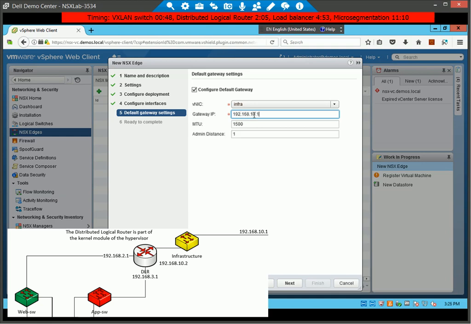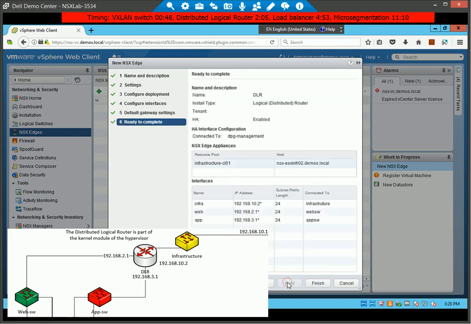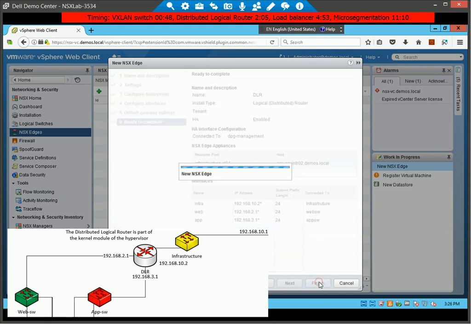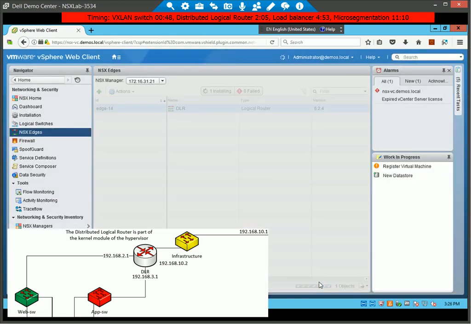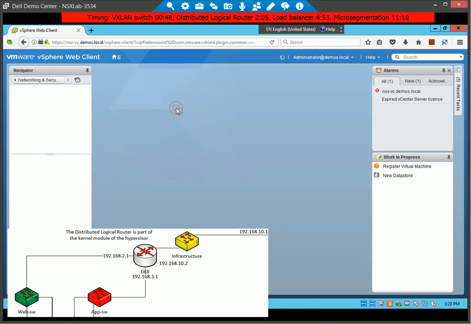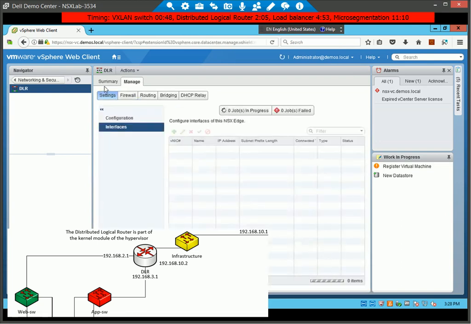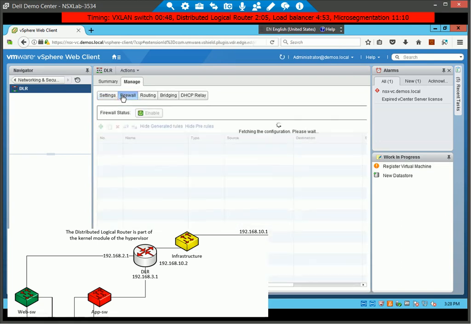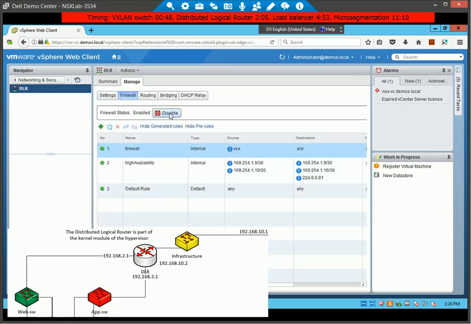We'll configure a gateway IP address. It will not be used in this test case, but it has to be there anyway. Okay, we have a DLR. So now we can route between the subnets. I will not show that. I'll disable the firewall.